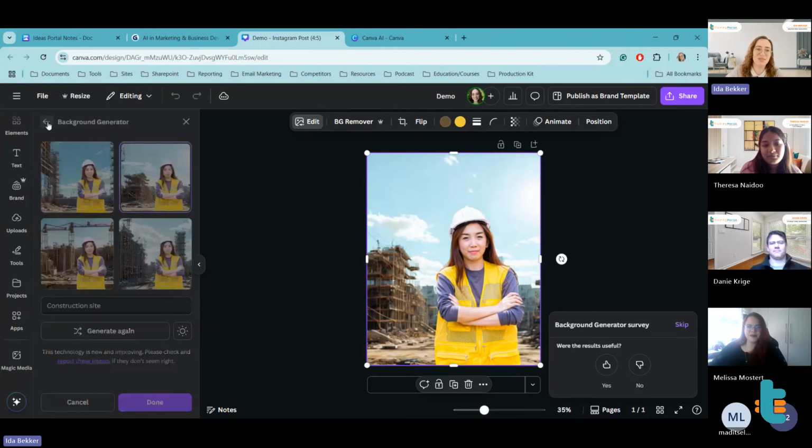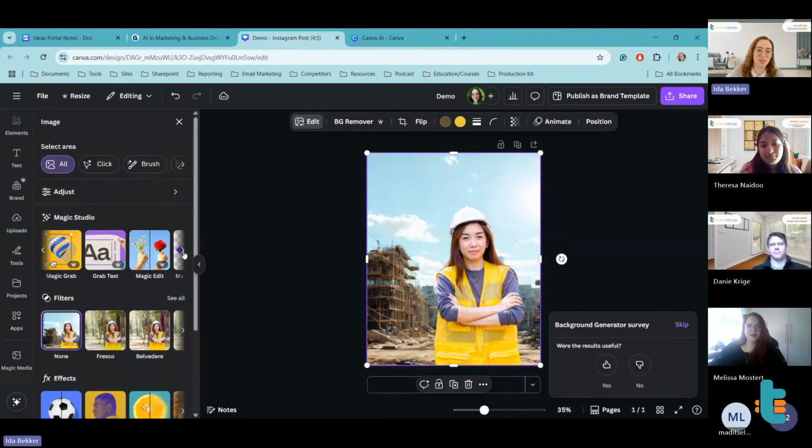This is not the only tool, there's a lot of other ones, but yeah, you guys can explore in your own time. Canva is a free tool. It's got pro features, but a lot of these Magic Studio tools are also free. So it's a very nice, accessible tool.